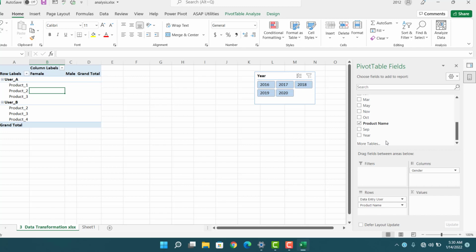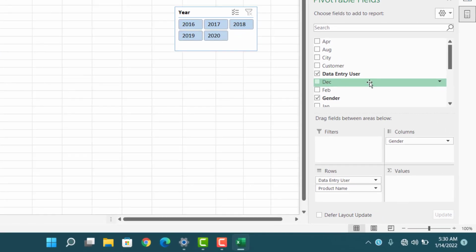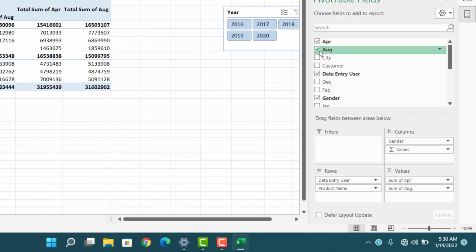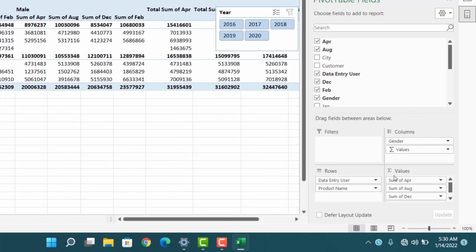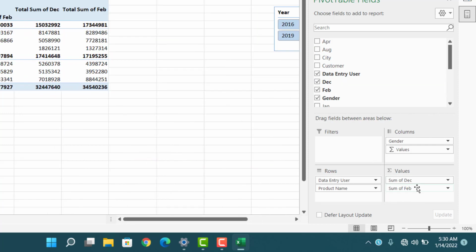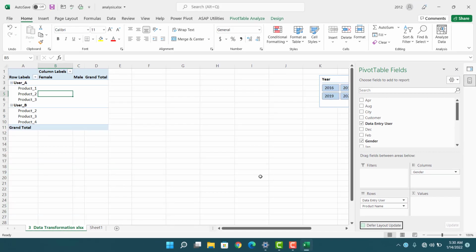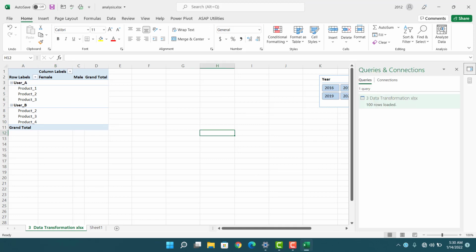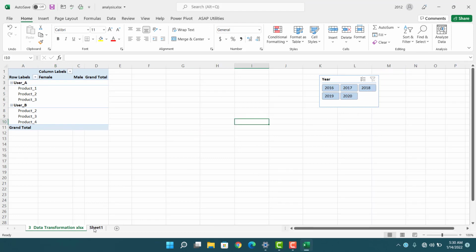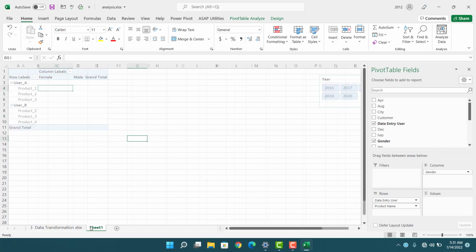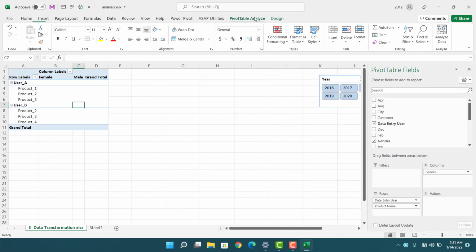So where is the amount? Where is the amount? That is the question. Well, the amount is available, but for all the months separately. April, August, December, February. But I don't want my numbers to be given in months. I just want the total that I can analyze. So let me just show you what the issue with this data is.